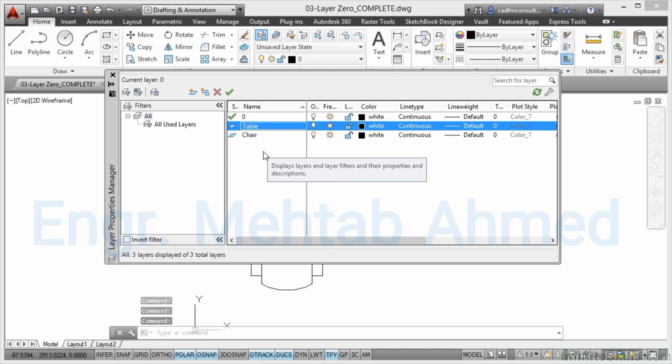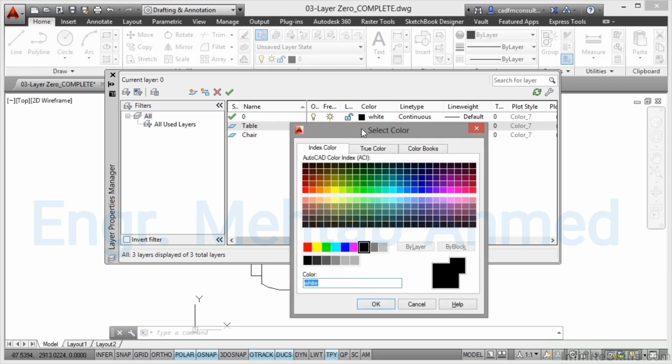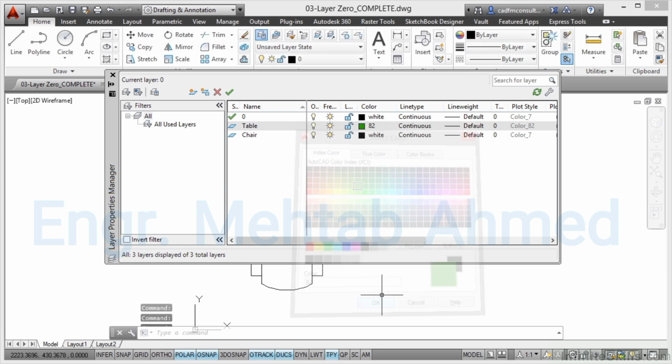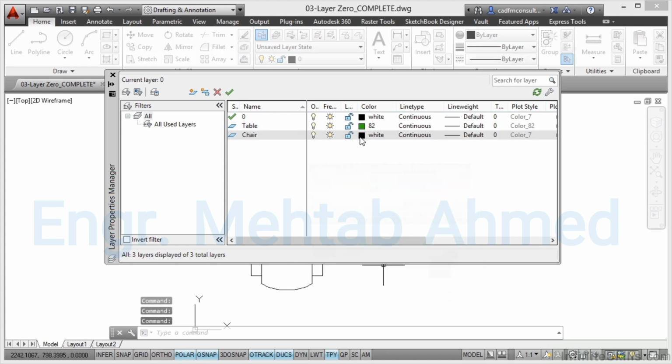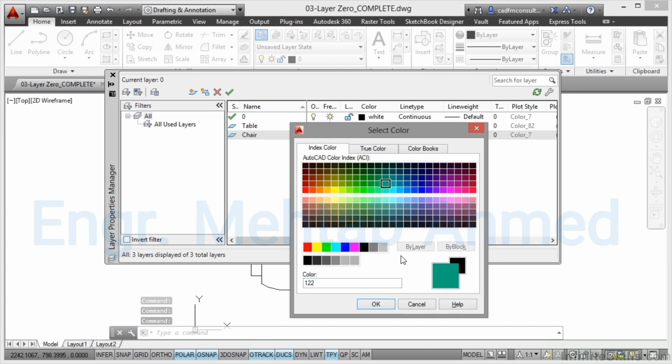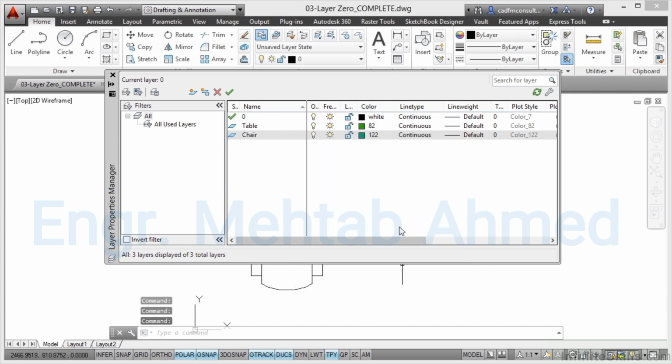I'm going to give them each a color, like so. So let's have a look at the colors now and what they're going to be. So if I just click here, I'm going to make my table a green color. So I'll give that a green color, like so, and I'll OK that. And I'm going to make my chair a blue color. Now, again, these could be any color you want. The whole idea is that you're distinguishing them on the drawing.